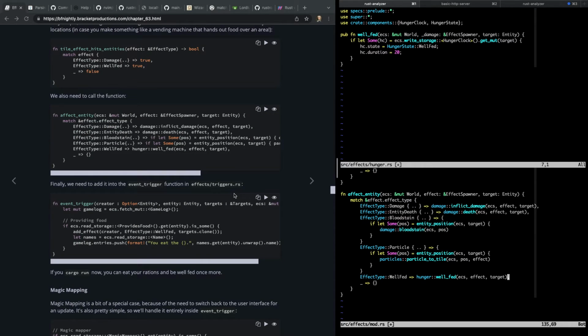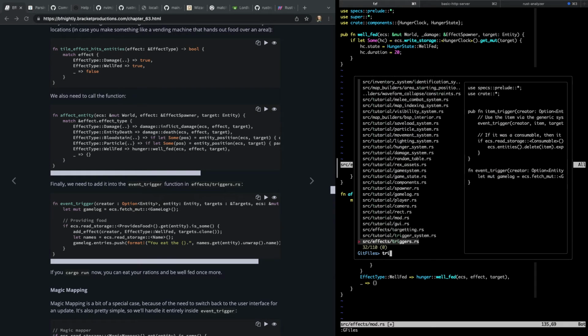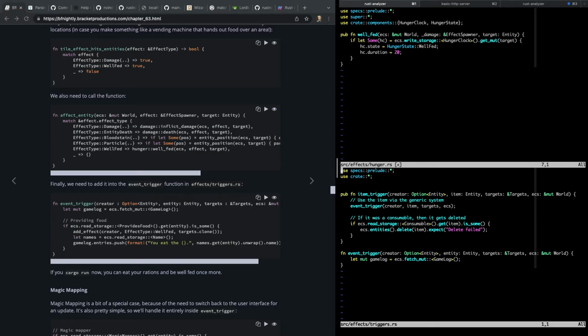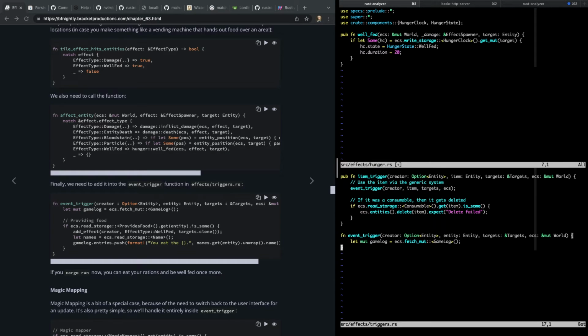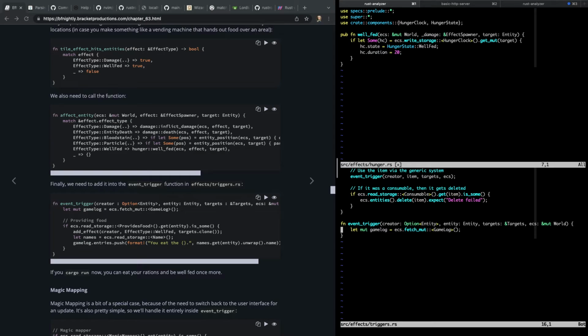Okay, so the event trigger then. Oh, that's in the triggers code. Okay. This is an item trigger. Here's the event trigger down here. Oh, that's right. We never actually did anything with it. We need to expand it to do all the things now. Providing food.